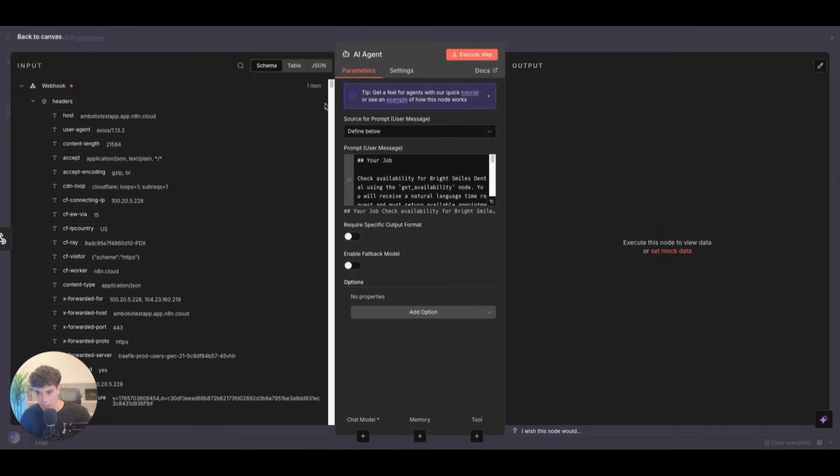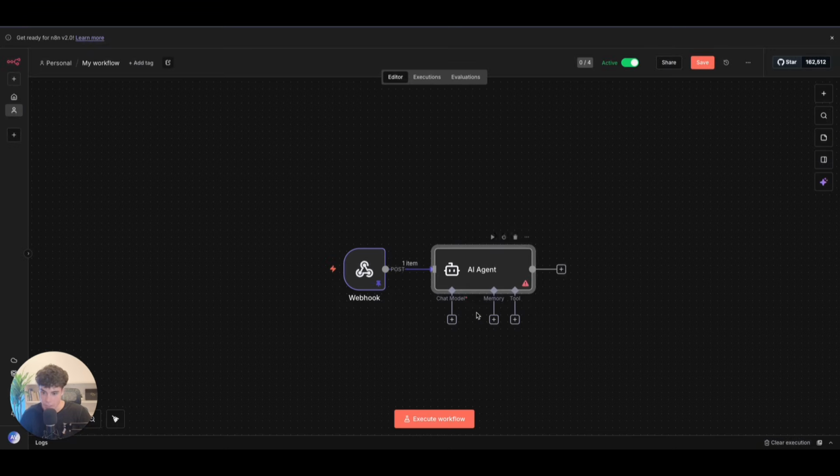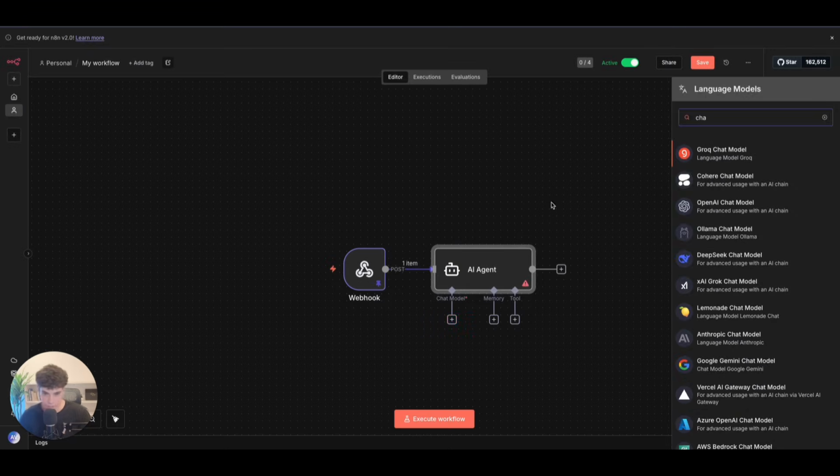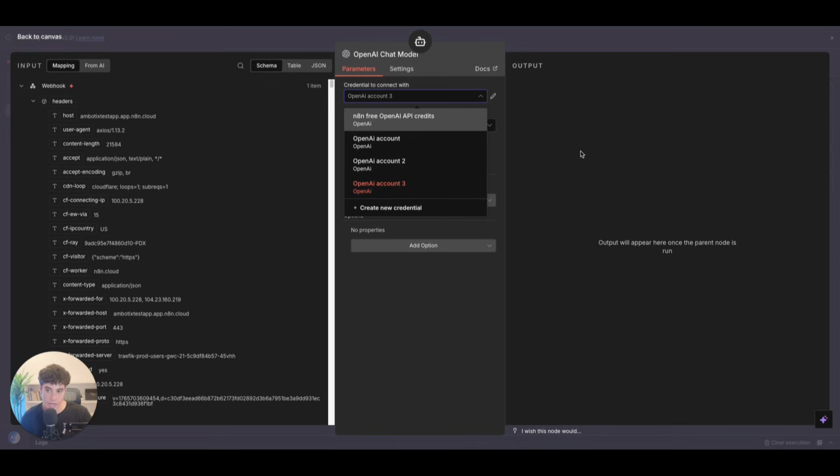So if we come back out, now we can add in a chat model. We're going to be using OpenAI. You should already have an OpenAI account if you sign up with the free link down below in the link description. In n8n, you can get free credits completely for free, so you can go ahead and get started.